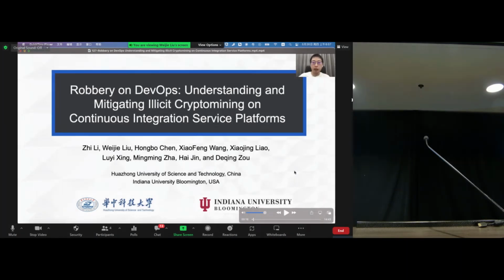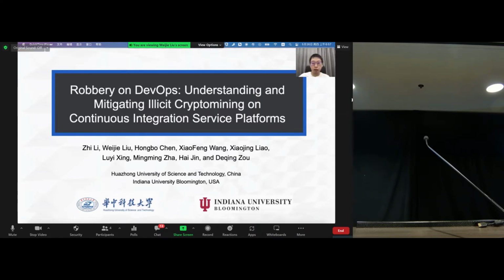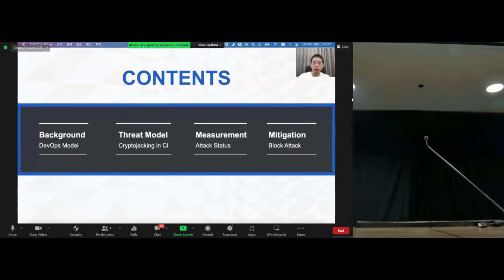Detecting and mitigating illicit cryptomining on continuous integration services platforms. In this work, we discovered a new type of cryptojacking on CI platforms. We are going to present our work from these four aspects, including the background and the threat model of our work, also our measurement and mitigation processes.